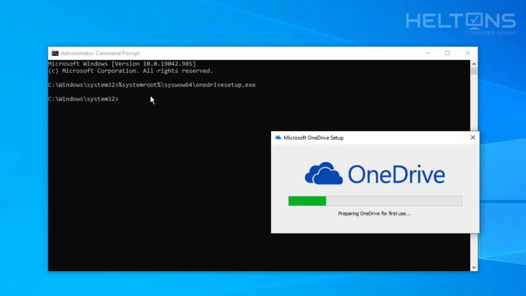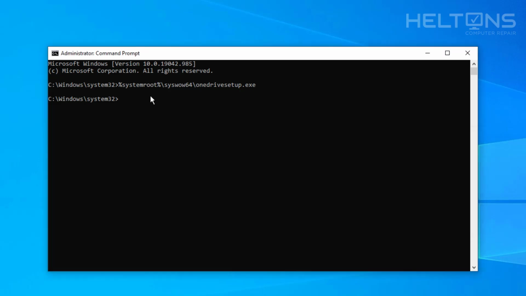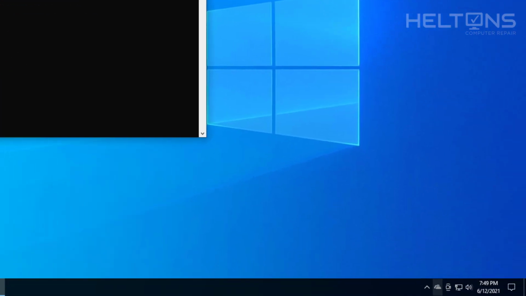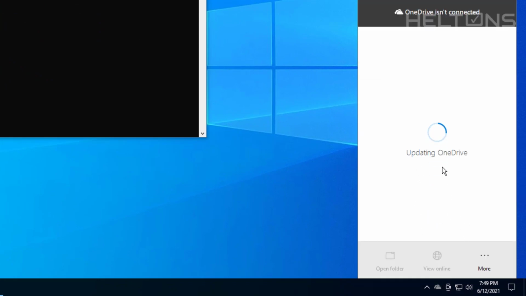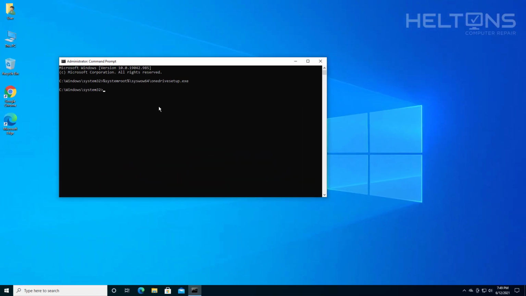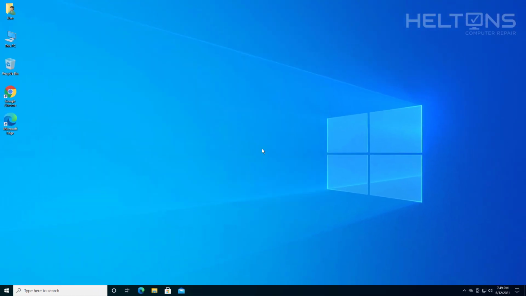All I'm going to do is press enter and give it a little second. It shows that OneDrive is being installed, it's preparing. And now if I go to the bottom right corner, we do see that OneDrive is back on there. Now, technically you would have to sign back into your account, but that is pretty much it.